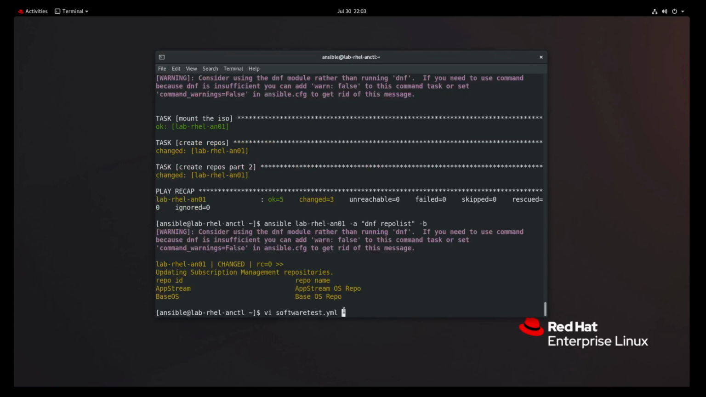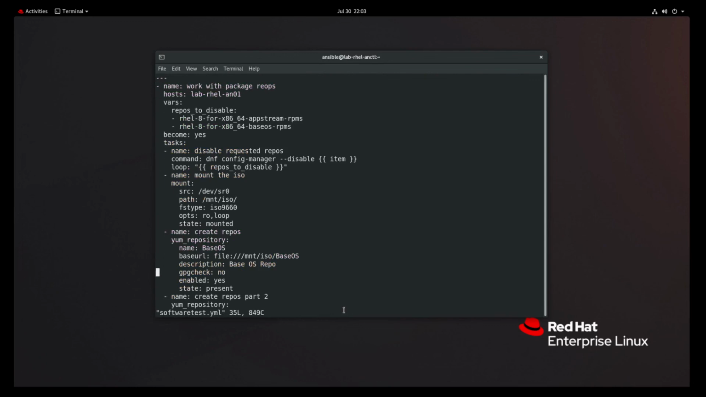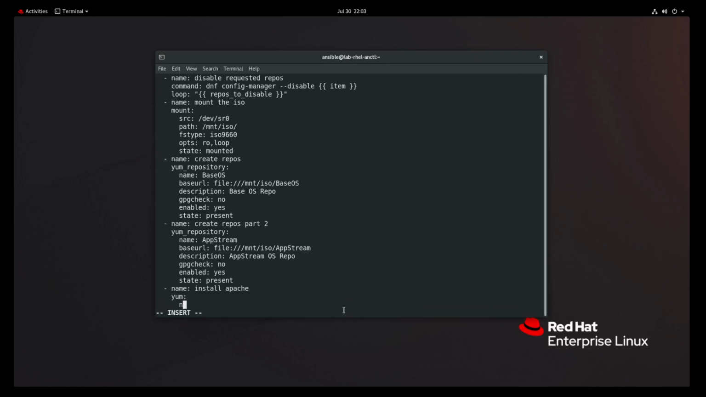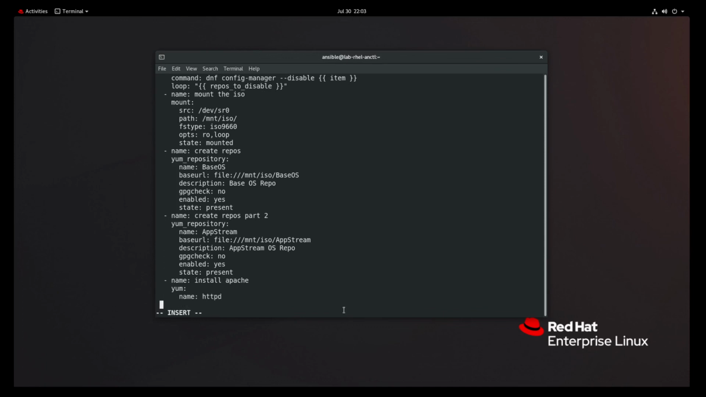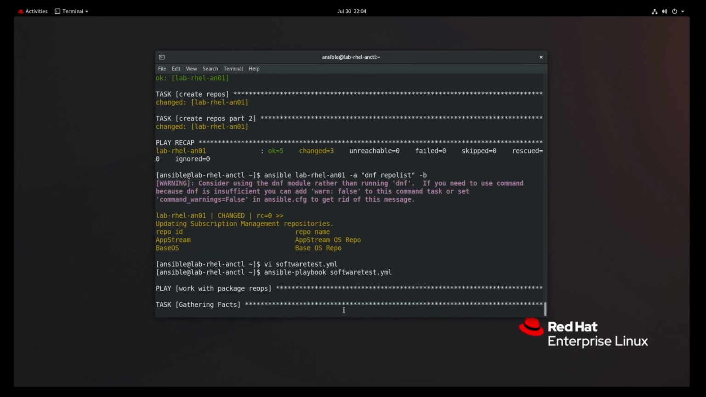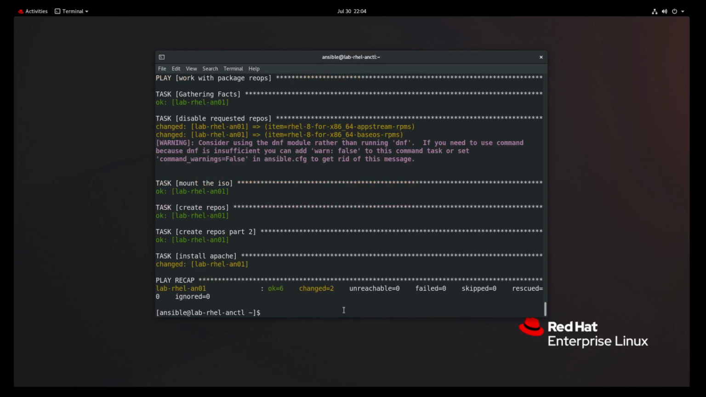So let's go back into our software tests. We're going to add another task, and we're just going to install good old Apache. We'll use the yum module for this. Name httpd, state present. And let's see if it installs successfully. Didn't get an error, but let's verify.